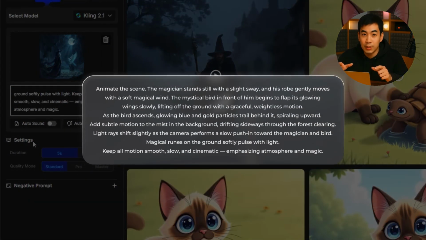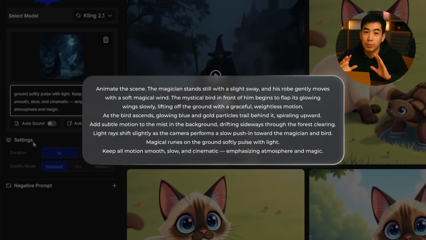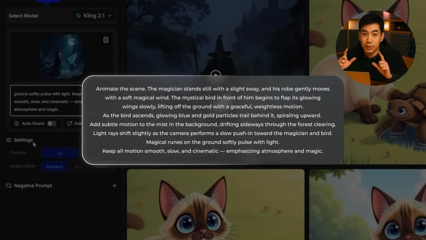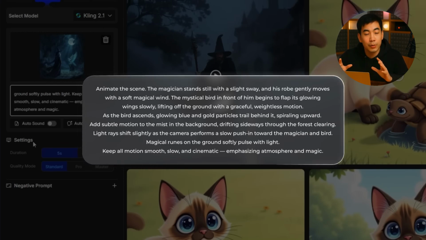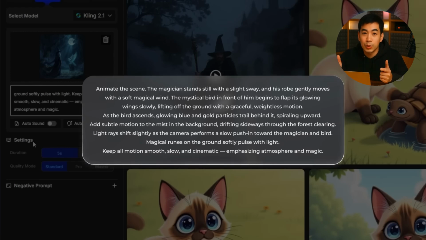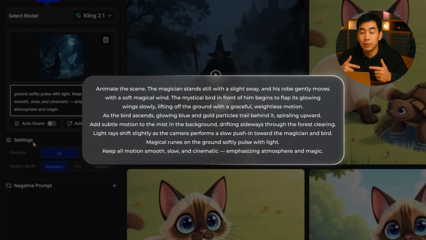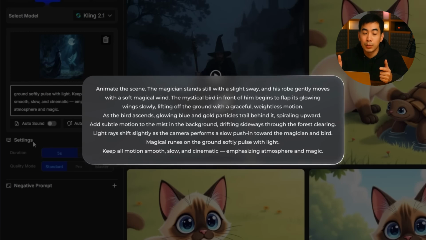The magician stands still with a slight sway, and his robe gently moves with a soft, magical wind. The mystical bird in front of him begins to flap its glowing wings, slowly lifting off the ground with a graceful, weightless motion. As the bird ascends, glowing blue and gold particles trail behind it, spiraling upward. Add subtle motion to the mist in the background, drifting sideways through the forest clearing. Light rays shift slightly as the camera performs a slow push in toward the magician and bird. Magical runes on the ground softly pulse with light. Keep all motions smooth, slow, and cinematic, emphasizing atmosphere and magic.